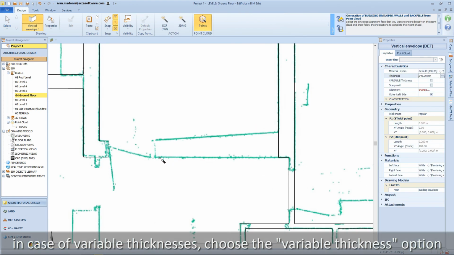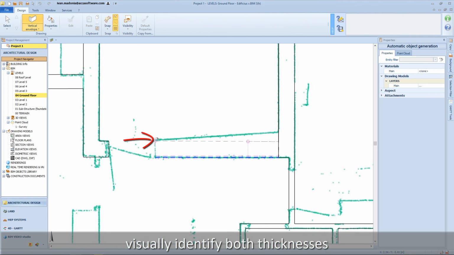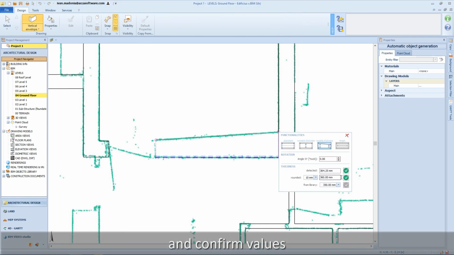In case of variable thicknesses, choose the variable thickness option. Visually identify both thicknesses and confirm values.